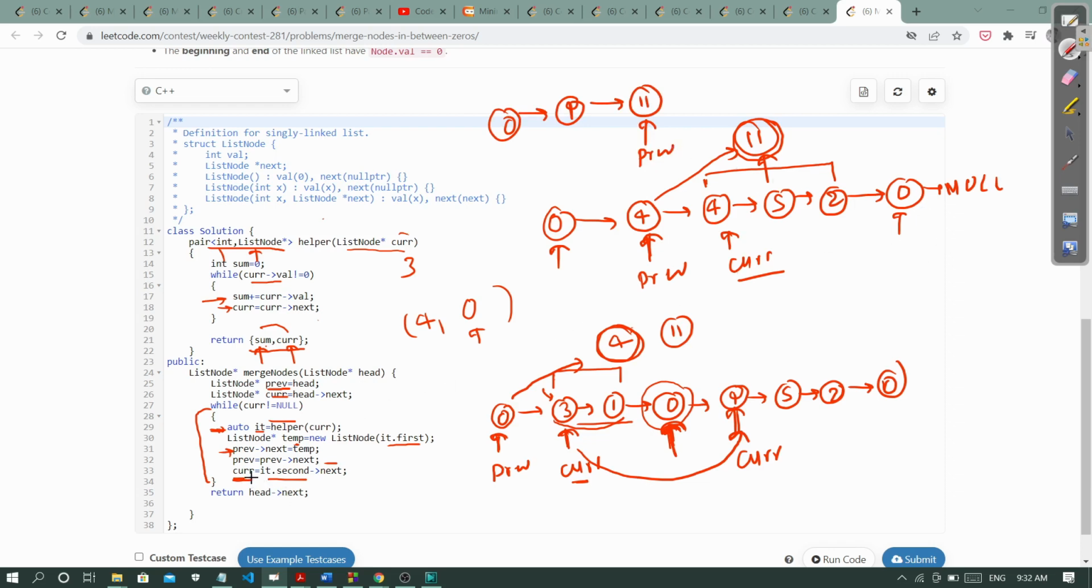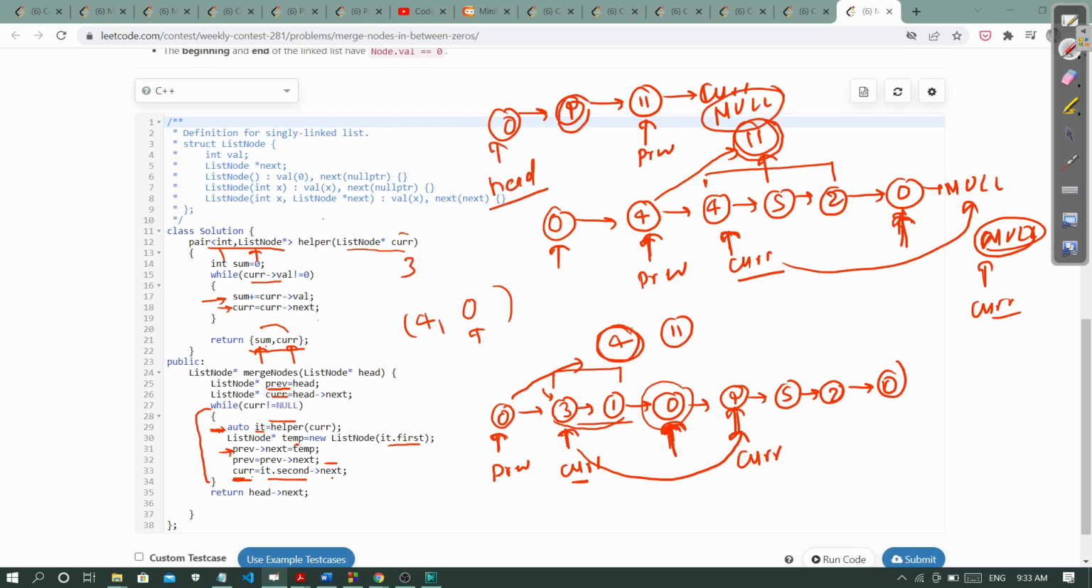In the next step, current, which is at this position, becomes temp dot second next. Temp dot second is pointing to this location, and after that current is pointing to null. So current is equal to null, and previous is here. In the return, this is our head, so we return the head of the next, that is the head next.